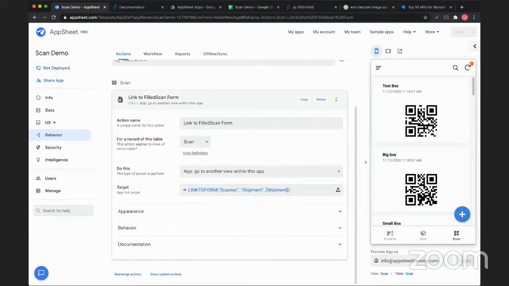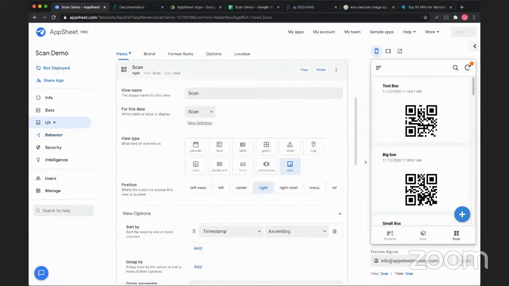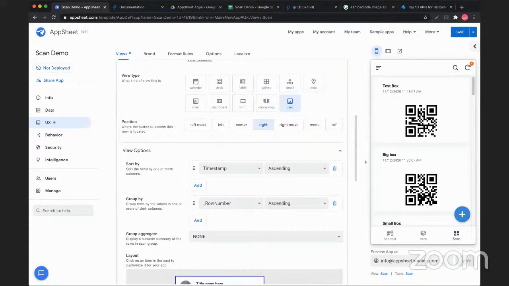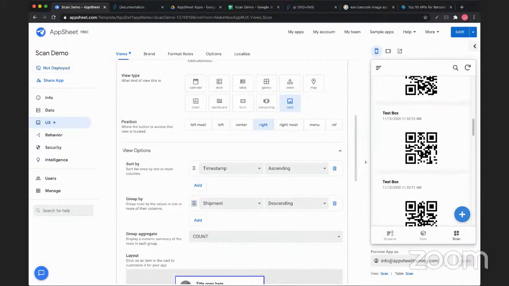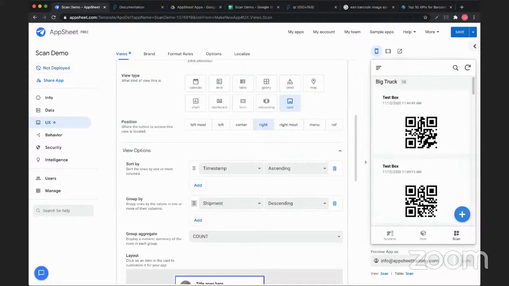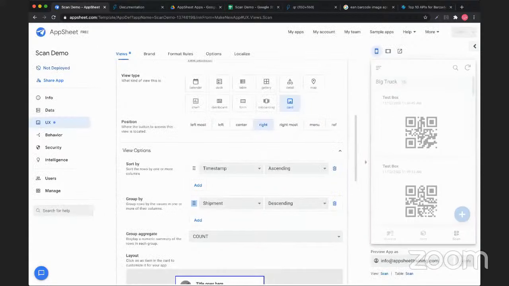And now if I group this view by the shipment descending and count them, we can see I have 15 scans for my big truck shipment. And about 8 of those I added in less than 10 seconds. So that's a useful behavior you can add to optimize scanning efficiency inside of AppSheet.